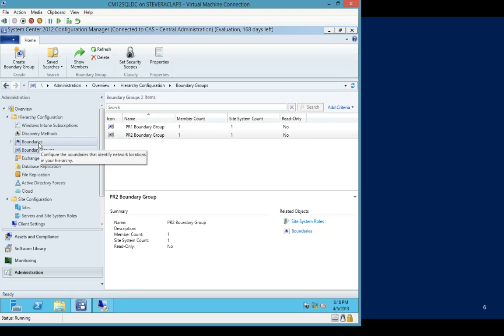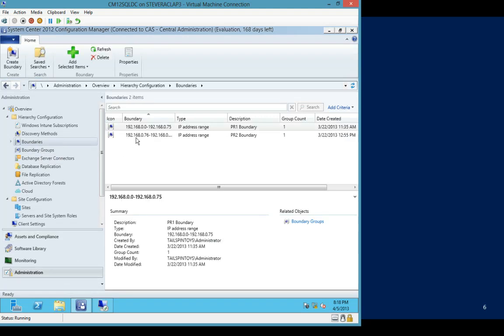So here in my console, under the administration node, I have 2 IP ranges listed. This is a very simple lab, right? So not a lot of complexity. In production, you very likely will have many more boundaries than this. You can see that the first boundary is assigned to site PR1, or is for use with site PR1, and the second is for use with site PR2. Now, I just told you that boundaries are not tied to sites any longer. Well, you see the site codes here. Notice it's a description field.